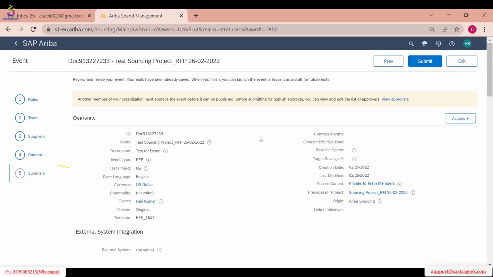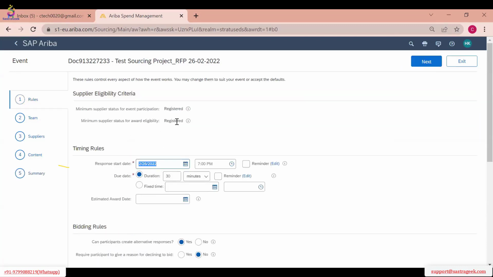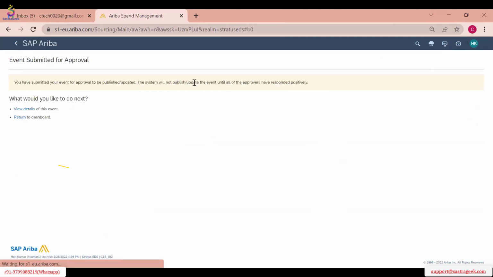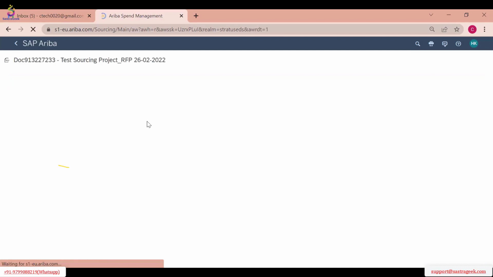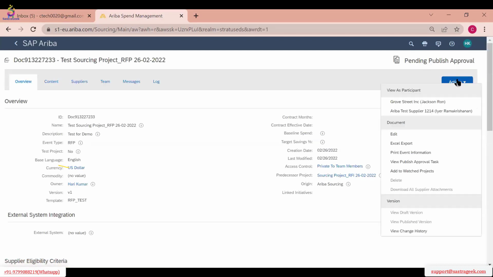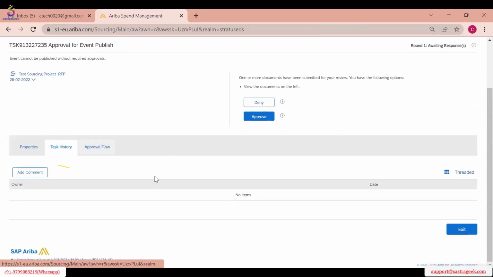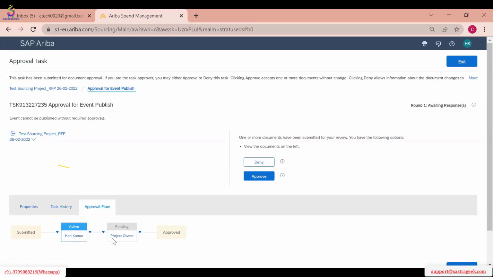The issue was in the rules configuration: they had mentioned only the registered participants. So once I come to summary, now I am able to publish. Click submit. Then it will go for approval. View details of the event. Pending publish approval. So you can see the view publish approval task. In the approval flow, I am the project manager and I am also the approver, so I can approve this.